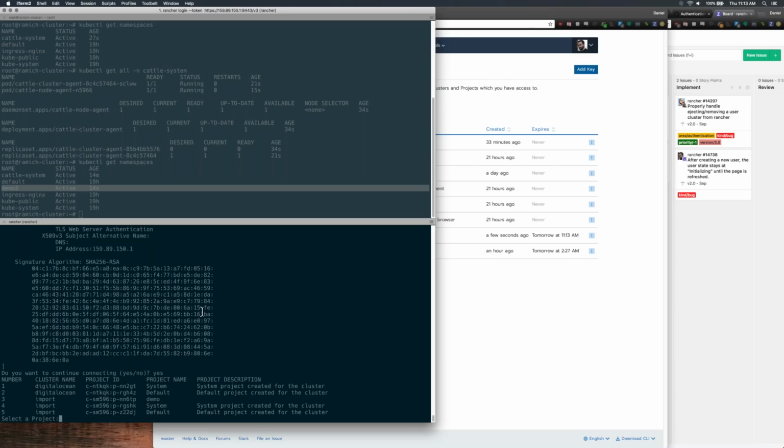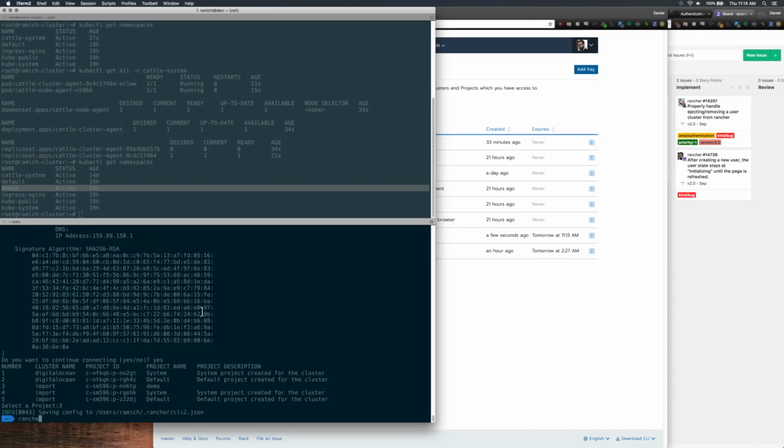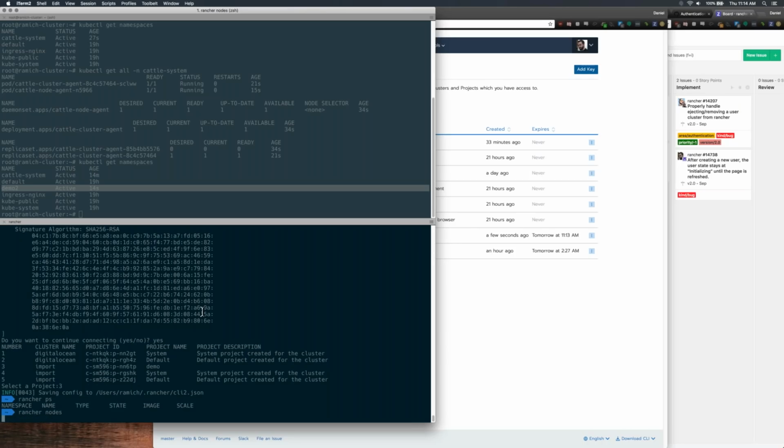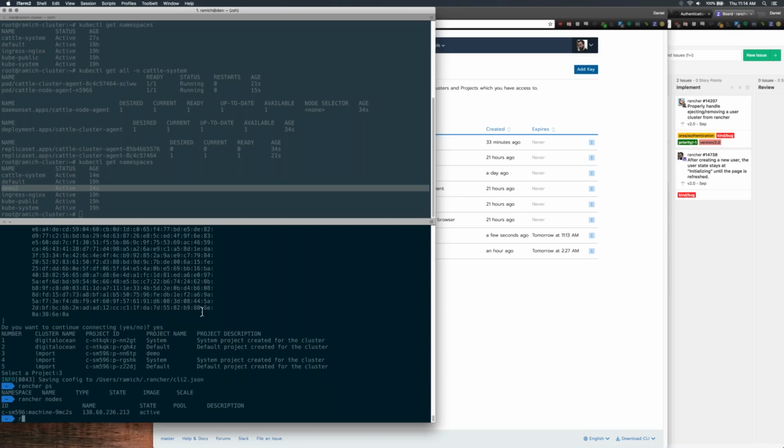So similar to kubectl, we do have the idea of a context, which is the cluster and project that you're currently looking at. So when you run commands against the Rancher command line, it is going to be using that context unless you tell it explicitly not to. For us, let's go ahead and look at number 3, which is my imported cluster with our project name of demo. Now if I run rancher ps, I don't have anything running right now, so I don't see anything, but I could run rancher nodes, and it's going to tell me that I currently have a node up and running on there.